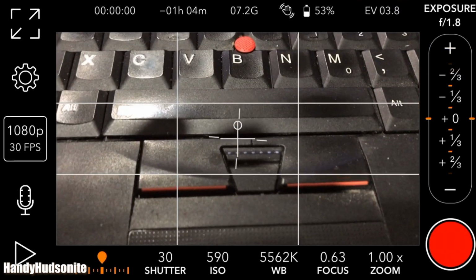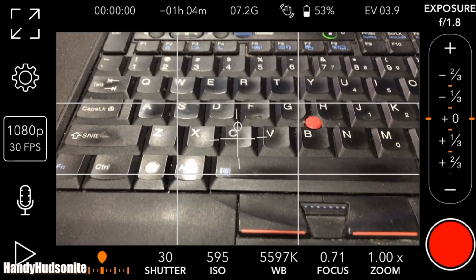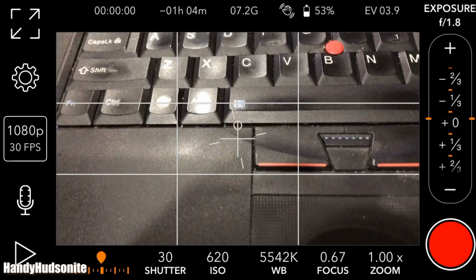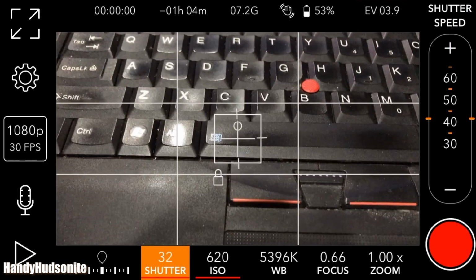We'll go back into the settings. So we have all these settings here down along the bottom. This is a cool feature, is we can change the shutter speed on the fly.